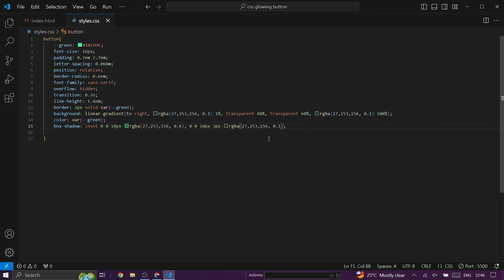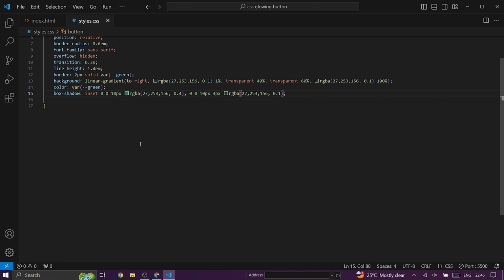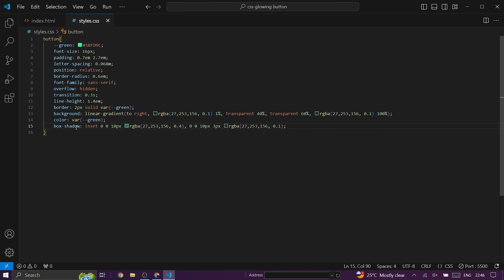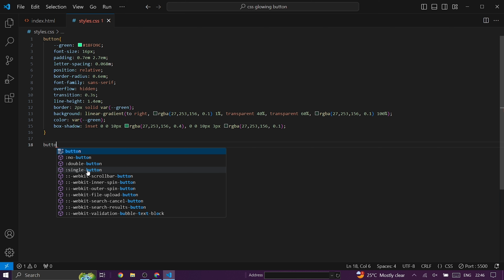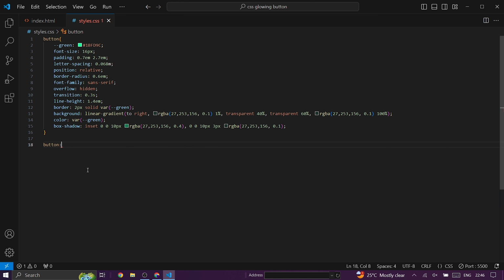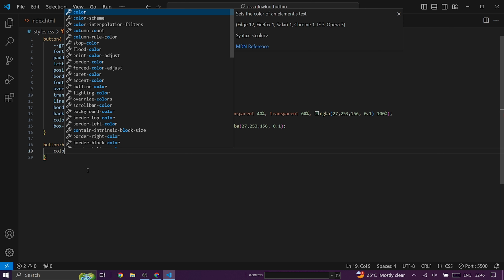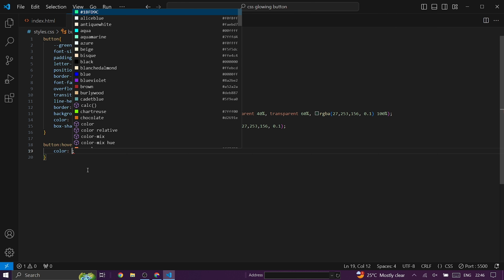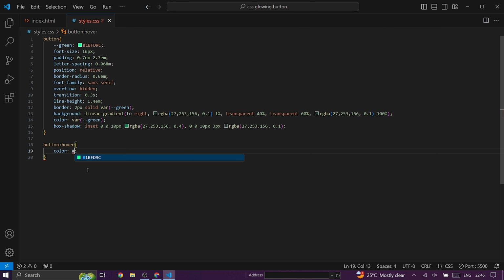Then next, we're going to add a hover to our button to change the color whenever we hover on the button. This is going to be button then hover. This is how we add a hover to our button. Then next, we're going to add the color of the hover. The color is going to change, so whenever we hover on the button, the color is going to be hash 82FFC9.